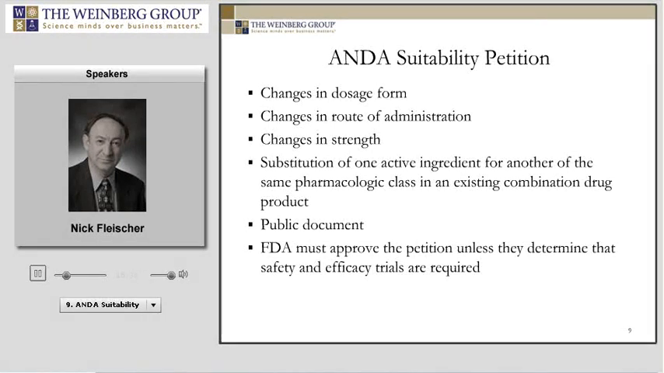So some of the reasons why somebody would want to file a suitability petition would be to potentially change a dosage form. For example, if the RLD, the innovator product, was a tablet, but it was felt that a capsule dosage form of identical strength of the identical active ingredient would be a viable marketing opportunity, somebody could certainly file a petition with the agency and ask the agency to make a determination whether a capsule of that same product can be filed as an ANDA and go through the ANDA process.